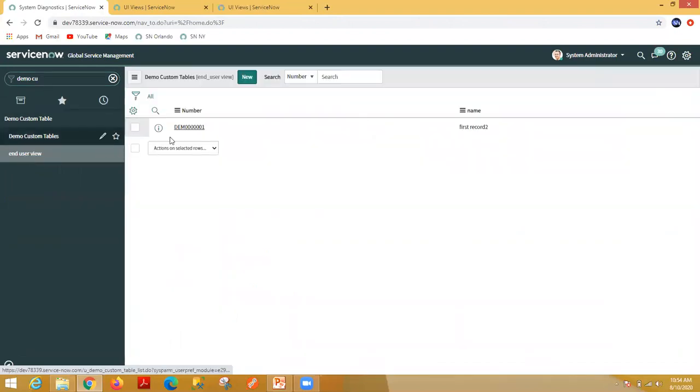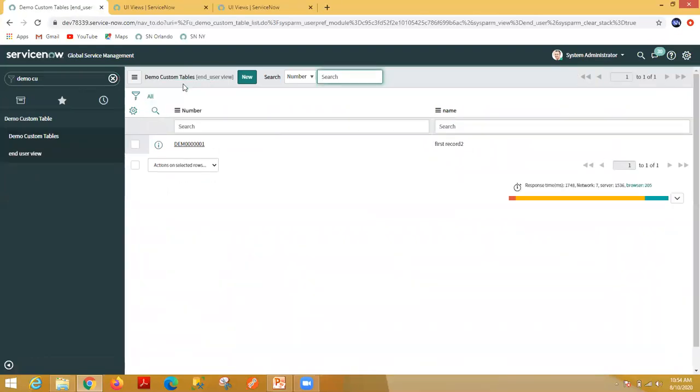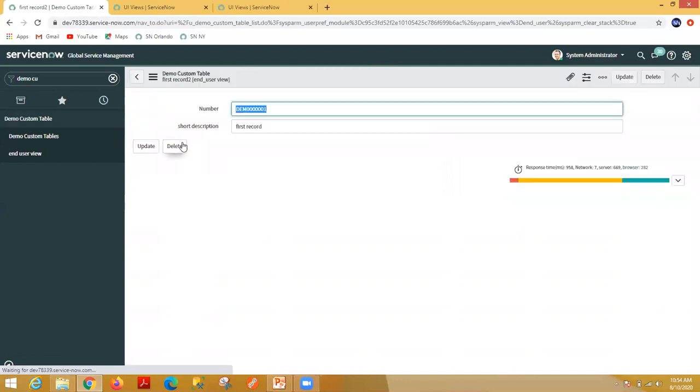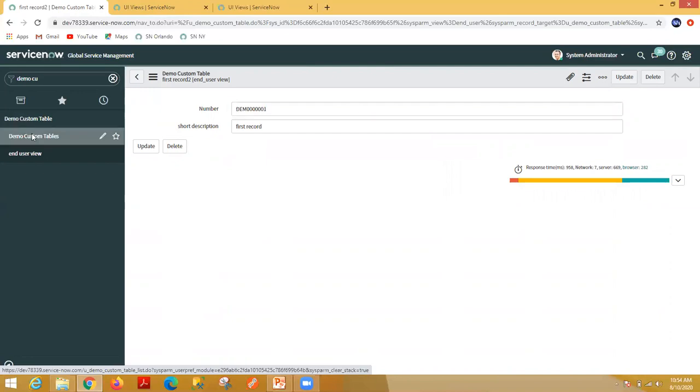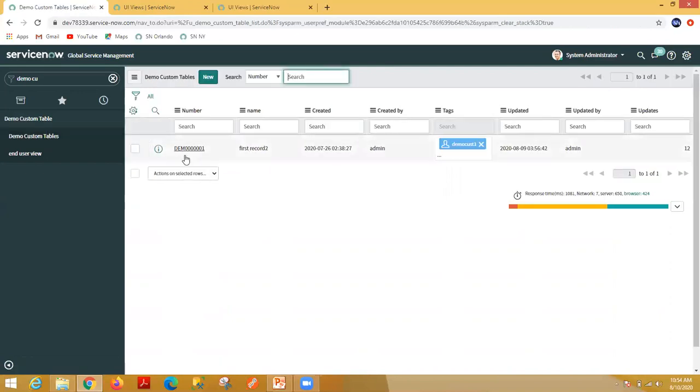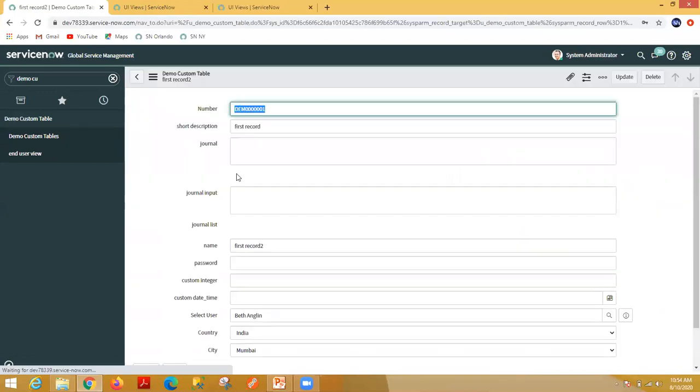If you click on this, you can see beside the form name, demo custom table, end user view. If you click on this record, you will see the end user view, only number and short description available. Correct. And the same way, if you click on this demo custom table and click on this record, it will show you all the fields. This is the default view. So in this way, you can create multiple views of one form as per your business requirement.